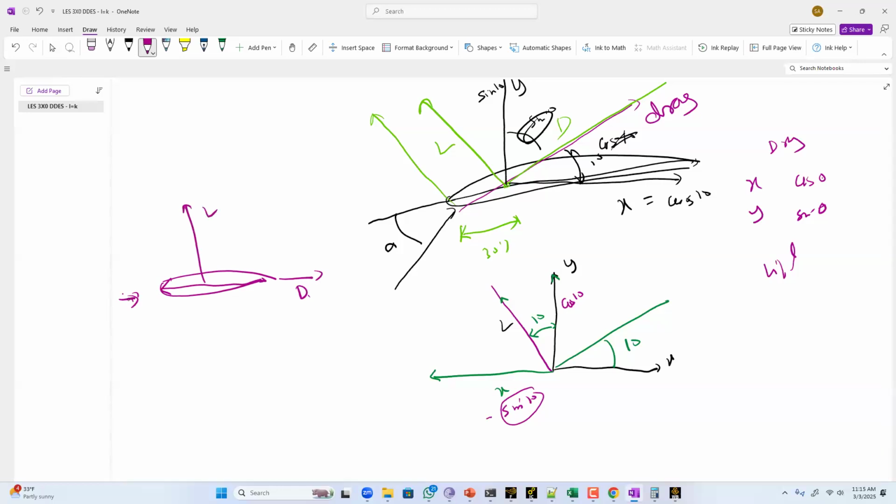But for an angle of attack, the drag is along the same direction as your angle of attack, and lift will be normal to this one. Now, as far as the drag coefficient is concerned, the x component will have the cos of the angle, and the y component will be the sine of the angle.